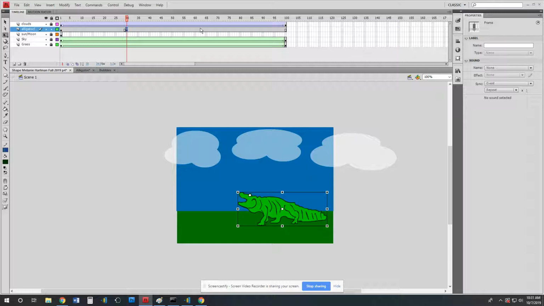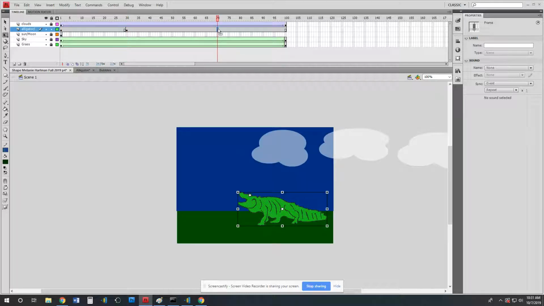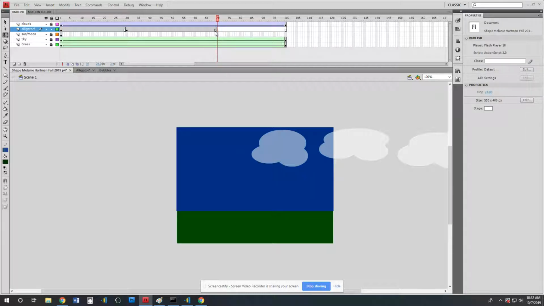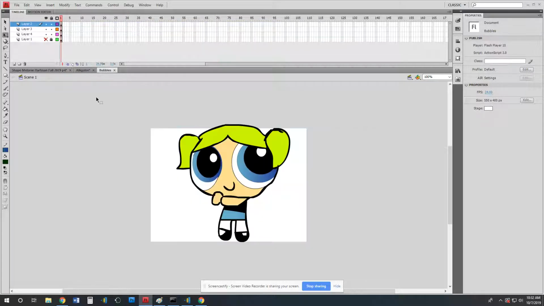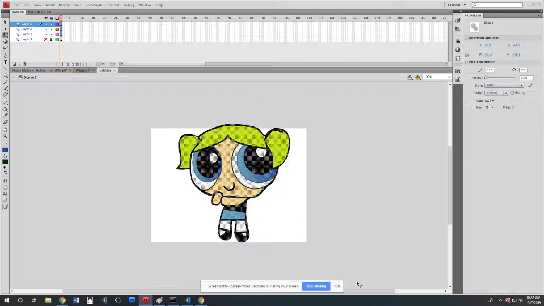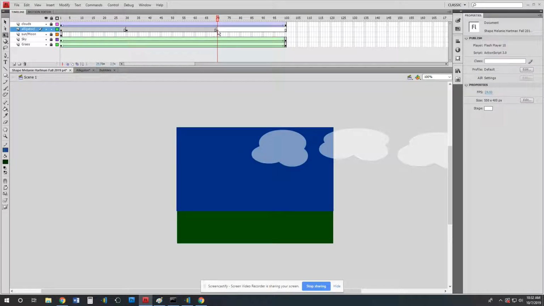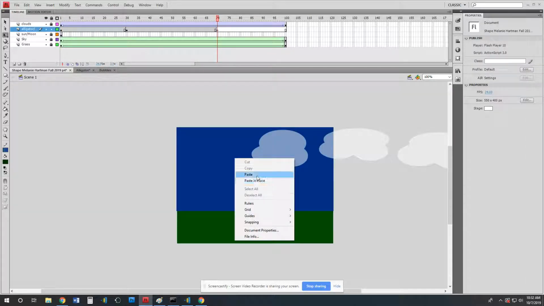So I'm going to go get another keyframe over here at frame 70. I'm going to hit F6, and then I'm going to delete the alligator. And when I hit F6, it put the alligator on 70, and then I deleted it because I want that empty keyframe to put my bubbles on. So now I'm going to come over here to bubbles, and I'm going to highlight Oliver, and I'm going to copy her, and I'm going to go back to my shape, and I'm going to make sure I'm on that frame, and I'm going to paste her in there.